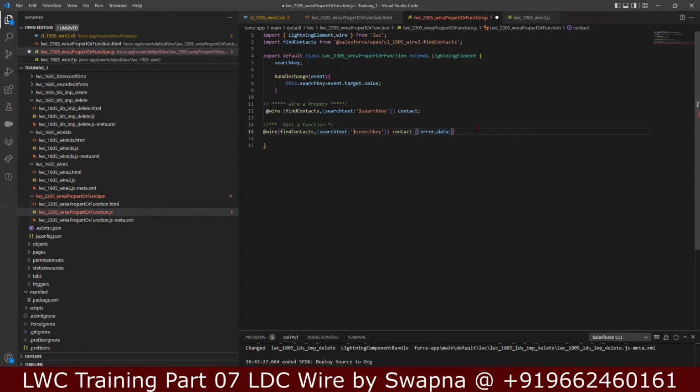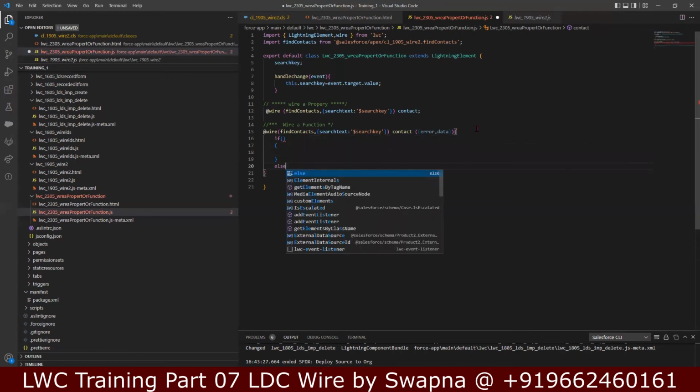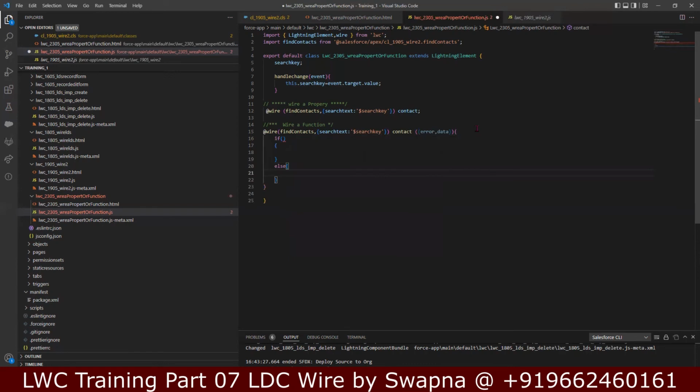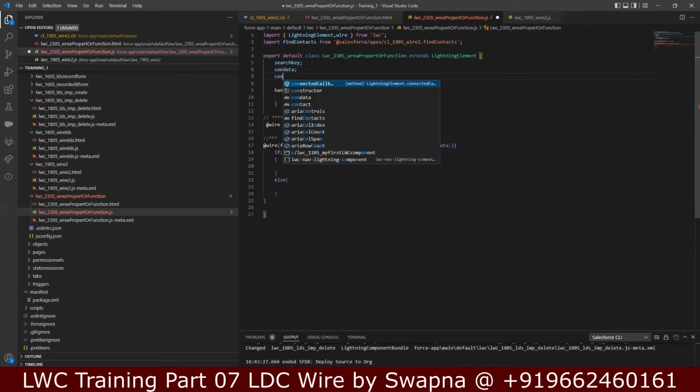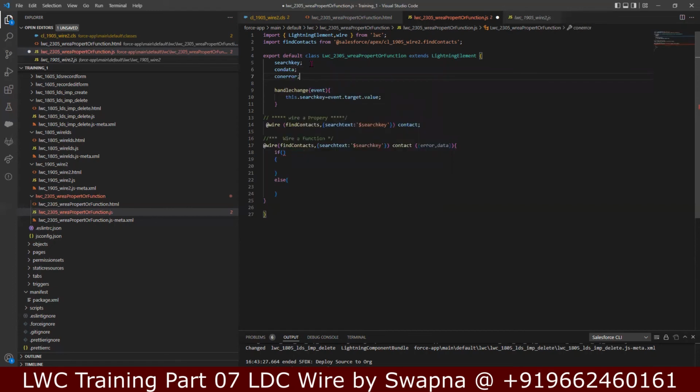Right? Inside this, we'll have an if condition, and then we'll have an else. So both will be there. If I have data, then I want to store it into the data, because even if I have to pass this data to the HTML, I need to store it somewhere. So what I'll do is declare wire data, and then also I have to store the error, so wire error. These are the two variables which will be used in the wire function.